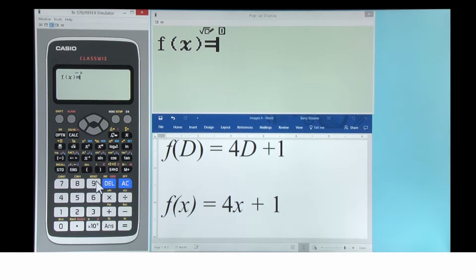Here we see table mode, and we're going to start with a linear function such as f at x is 3x subtract 1. Enter the function definition, which can only have x as the variable. We can't use d and a and b, it must only be x for the ClassWiz.